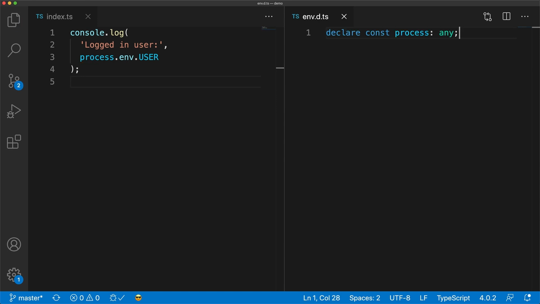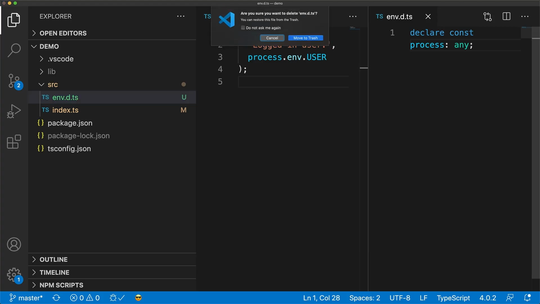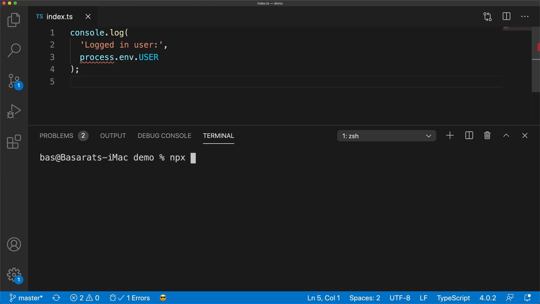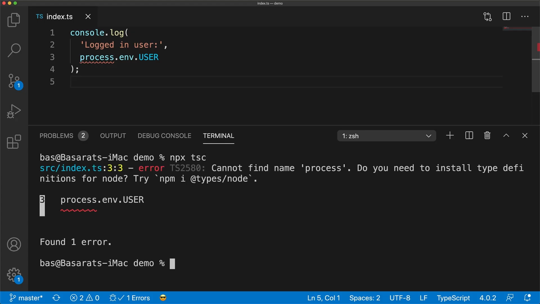Now, in addition to this process variable, there are a lot of other Node.js runtime features as well, and we could keep going down this path of creating these declarations ourselves, but fortunately there is a better way. So let's go ahead and delete this declaration file and compile the code using the TypeScript compiler. Now you can see on the compiler output that not only does it tell you that it cannot find this process variable, but also provides a suggestion that you might want to install the type definitions using npm i @types/node.